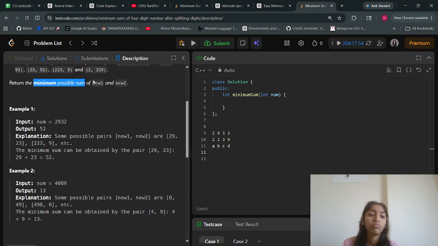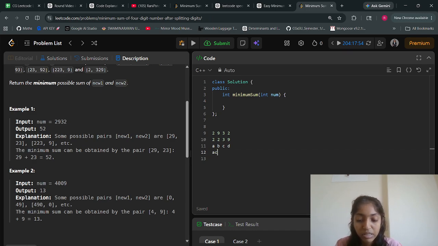So new1 and new2 should also be minimum numbers. That's why we form AC plus BD, so that we get the minimum. Here A is at index 0, B is at index 1, C is at the second index, and D is at the third.